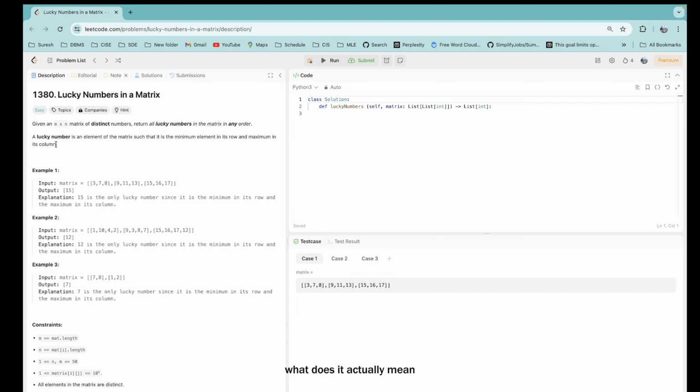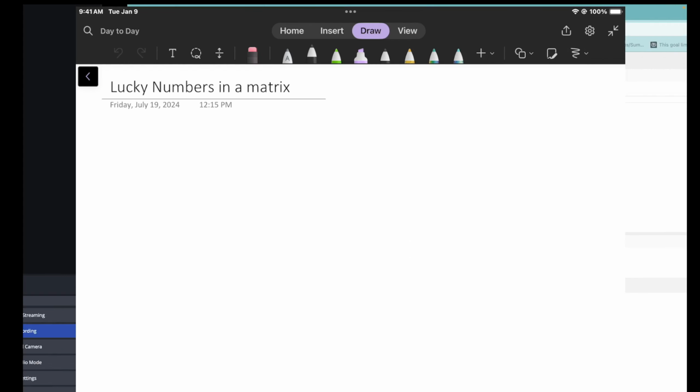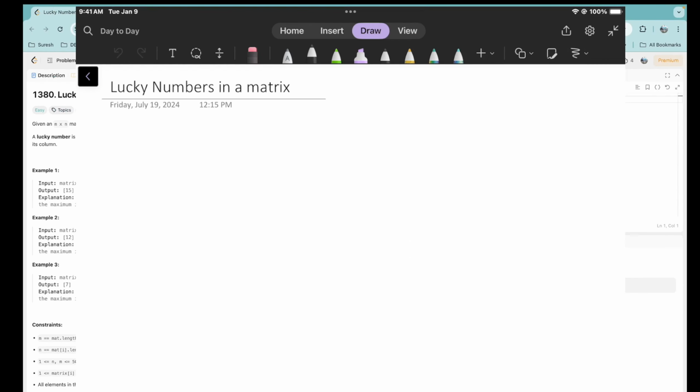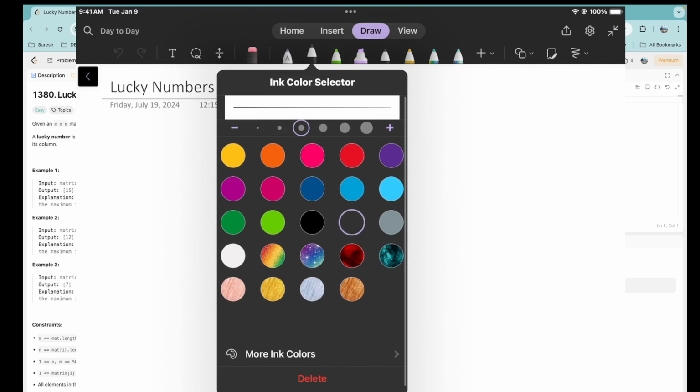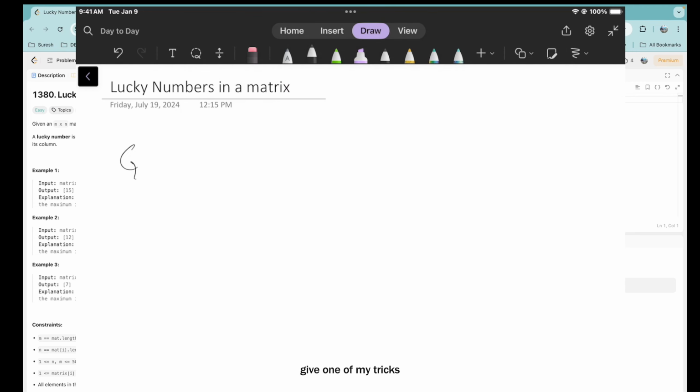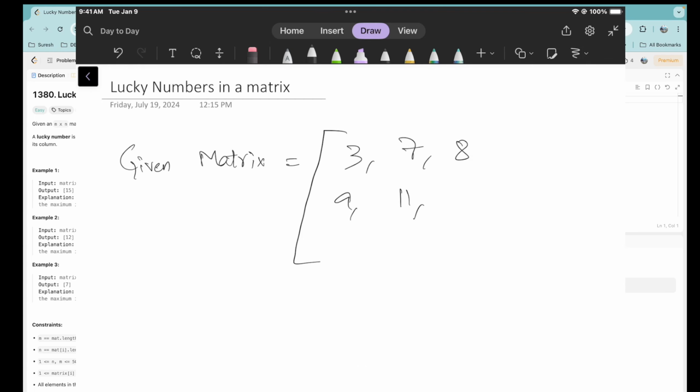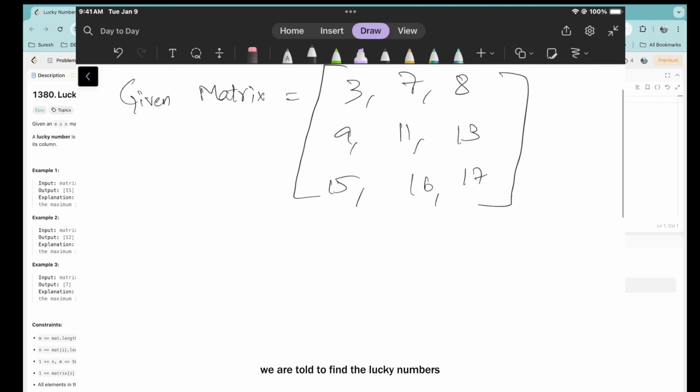What does it actually mean? I'll just go through the intuition and then we'll code. If you see here, given a matrix as follows: 3, 7, 8, and 9, 11, 13, and 15, 16, 17. We are told to find the lucky numbers.